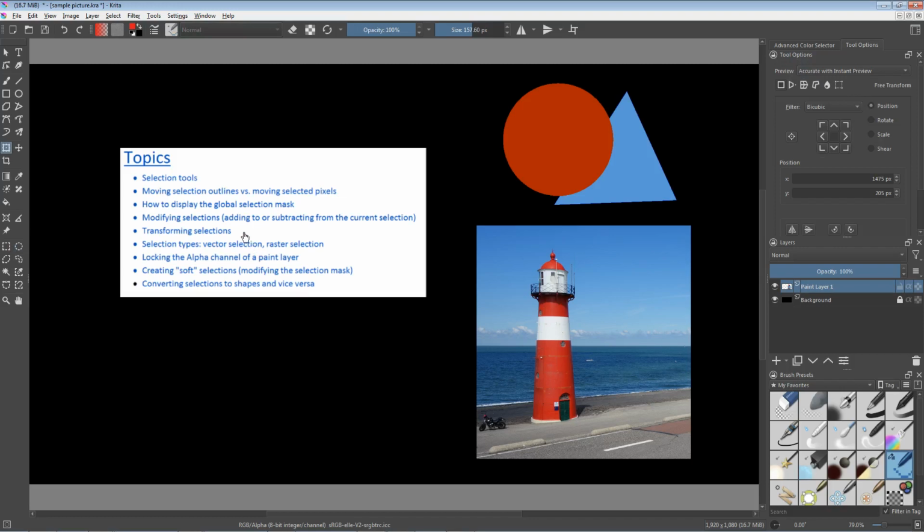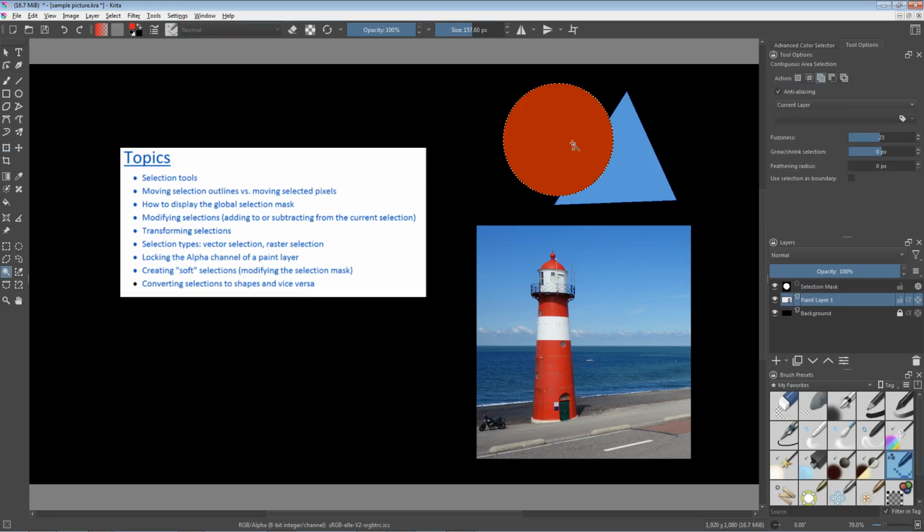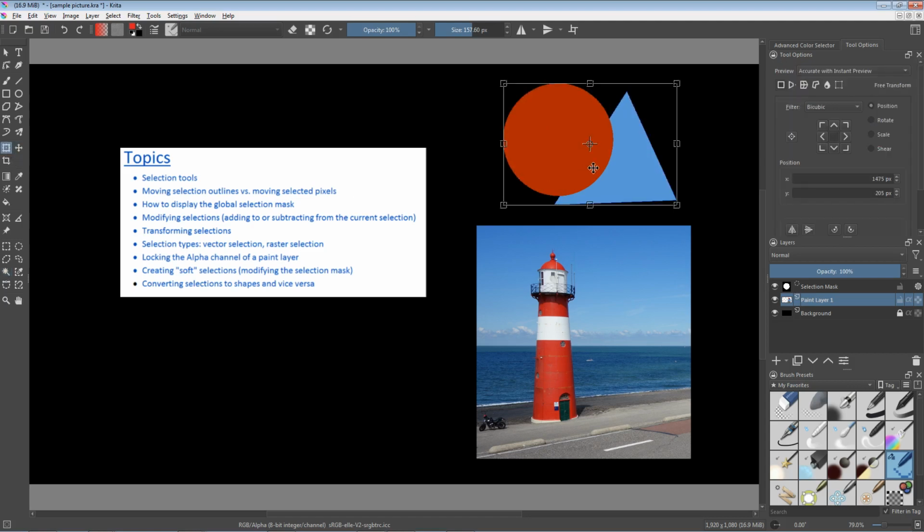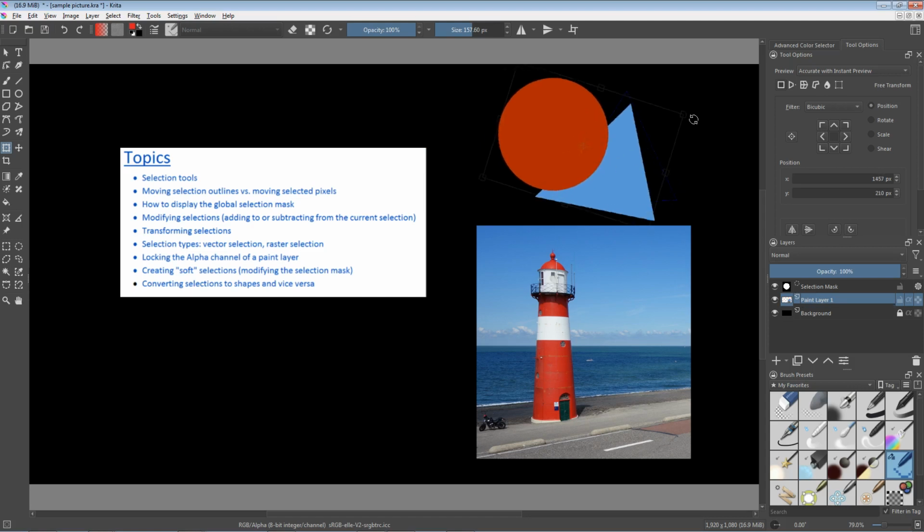Next topic is transforming selections. So for example, let's assume we have selected this area here and this one, and we just want to move the entire selection. This is a transformation. You just click on the transform tool, and then you can move everything, and you can also rotate it or scale it like this. So this is one thing.